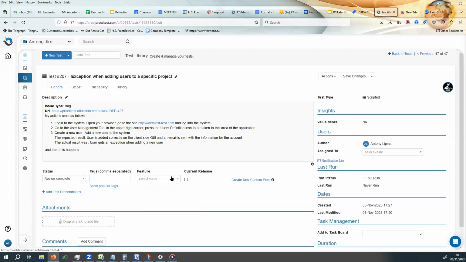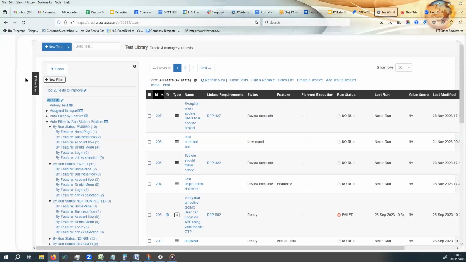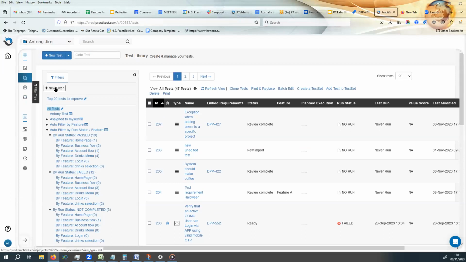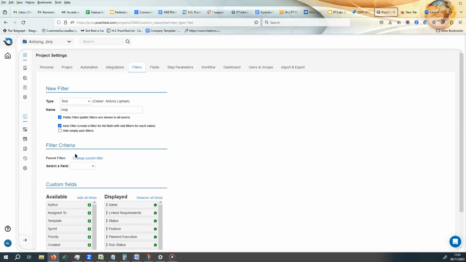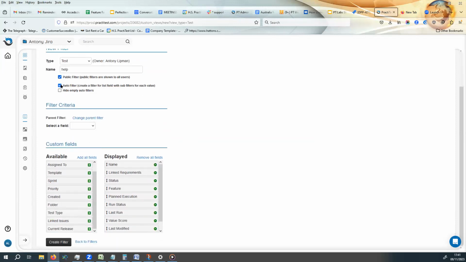You can also create automatic filters. So I can create one single filter, which will automatically expand and collapse to show me all my different features in business flow, for example. So if I go back to the test library, and the same applies to all the modules, it's not just the test library. If I do new filter, I can do either an auto filter, which will show me all the values for these particular filters, or I can do manual filters, really powerful manual filters.